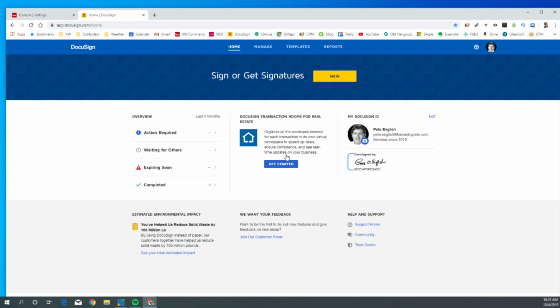There's the rooms side, and there's the envelopes side. So rooms is where we keep all of our stuff. Envelopes is how we get stuff in and out of the room. That make sense? So right now, once you log in, you go to the envelopes side, which is the screen you're looking at right now.